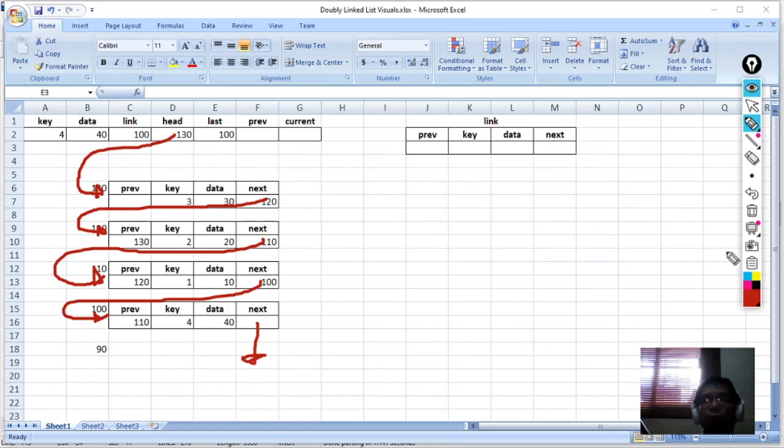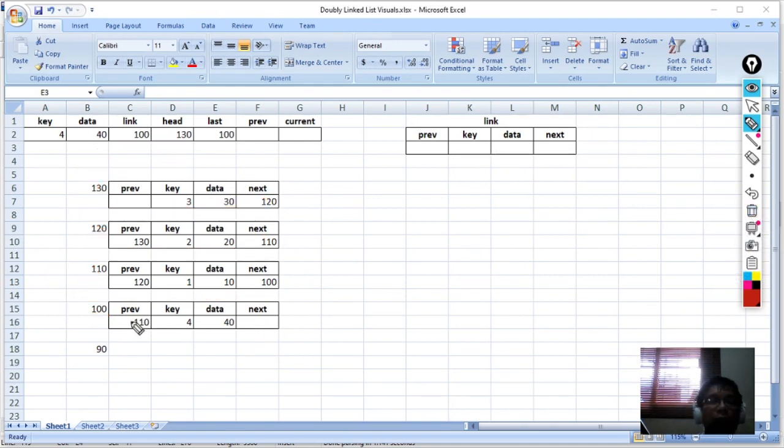Okay, so for the previous values, this is our last link. You notice that's 100, that's our last link. So for our last link, the previous is pointing to 110, and this one, the previous is pointing to 120, this one is pointing to 130, and the previous is pointing to null. So that is the list in reverse.